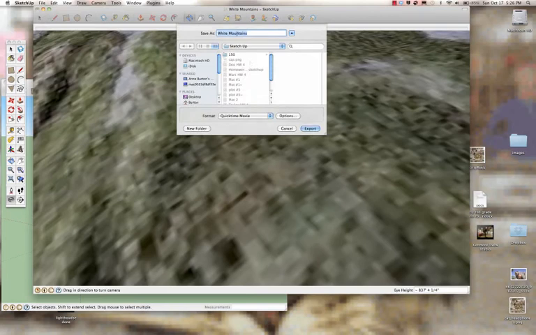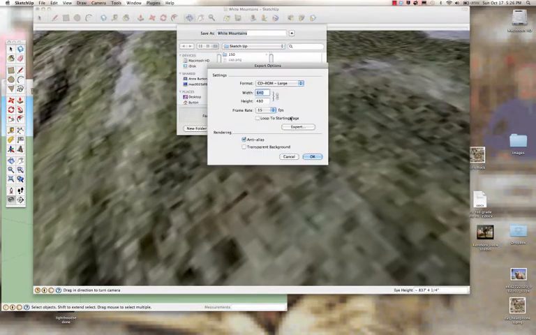I titled mine White Mountains, and I have it in a folder that I want it to go into. Make sure the format here is QuickTime Movie. Very important. Also, options, check those. And you want to make it to be a CD-ROM large. I think it defaults to like email or web, which is really tiny. Those are pixels. 160 by 120 pixels is just too small. I'm going to go with 640 by 480.